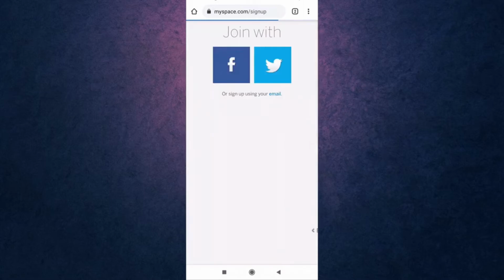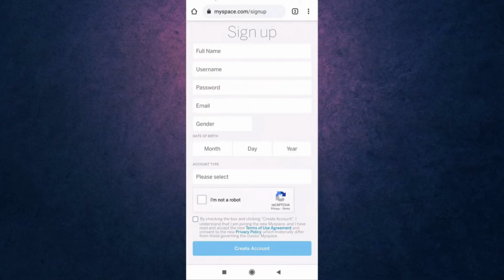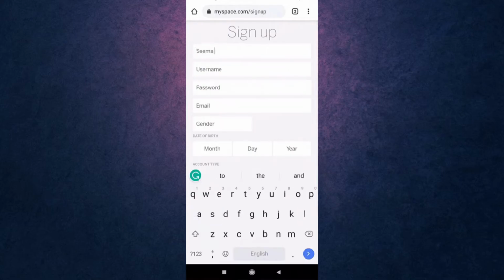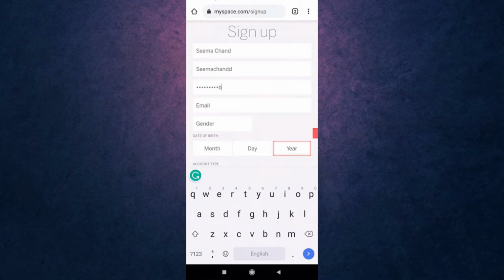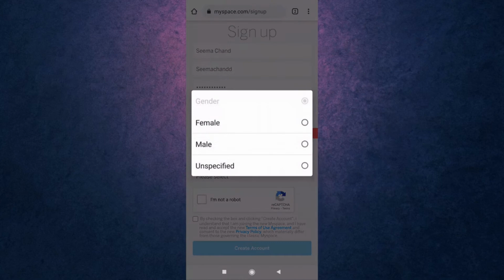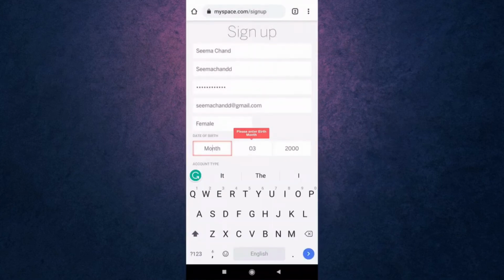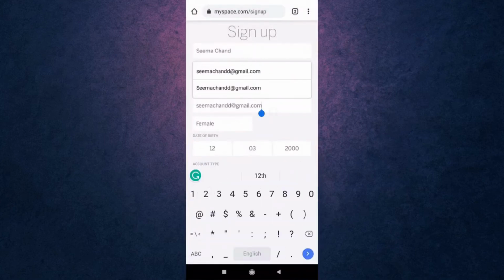Here you can see that you can sign up with Facebook, Twitter or email. For now, I'm going to show you how to sign up with email. Enter your full name, create a username, create a password, be sure to create a strong password. Then enter your email address that you want to link to your account. Select your gender and enter your birth month, birthday and your birth year.